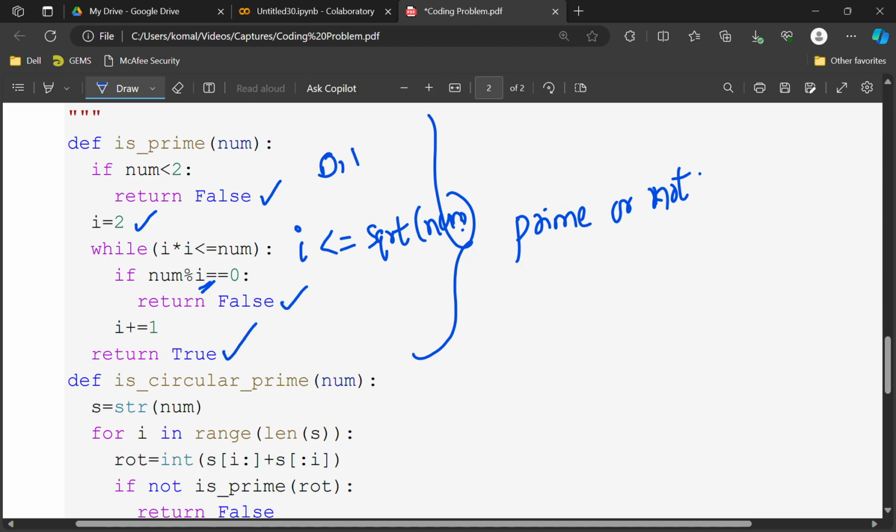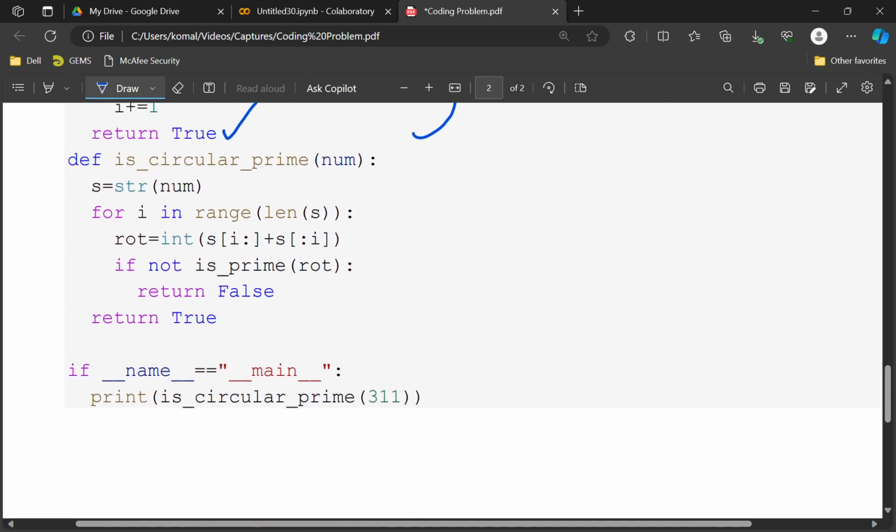Then I will write another function, is_circular_prime, for the given number. The number is converted to a string using the str function in Python. Then for i in range of len of s, you start the range from 0 up to len of s. For example, if the number is 113, the length is 3. That means it will go through 0, 1 and then 2.